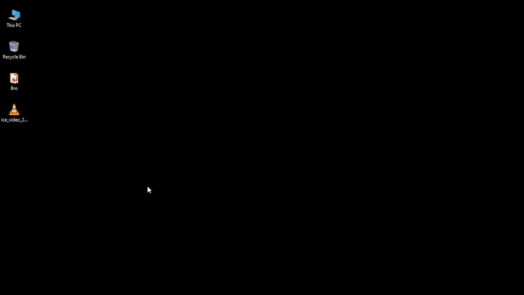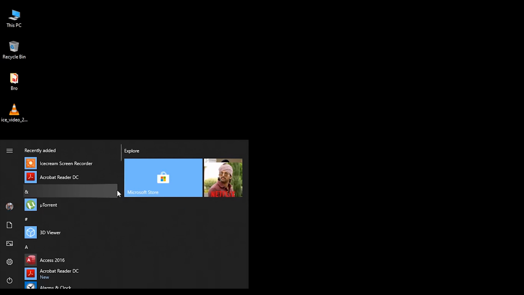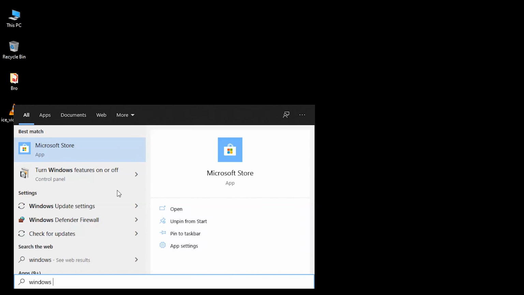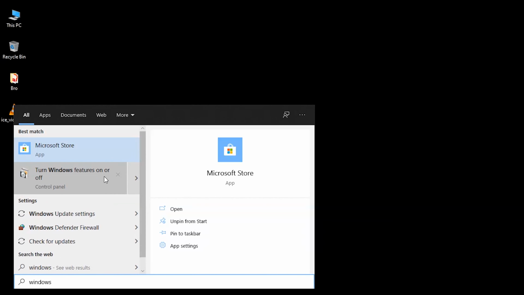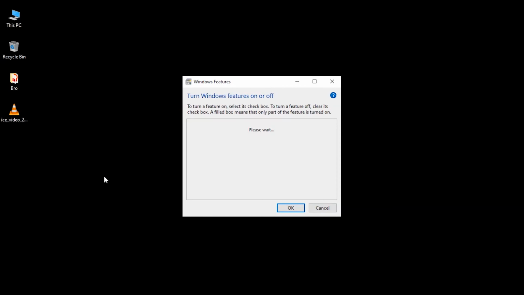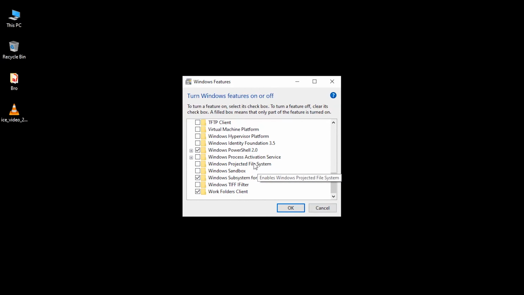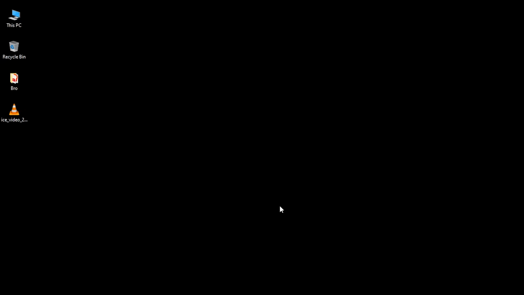For that, just go to Start menu and search for Windows features. See, Windows features on or off. Once the features are loaded, we need to scroll down to the Windows Subsystem for Linux. Here you see Windows Subsystem for Linux. As I have already enabled it, you are seeing a tick mark here. Otherwise, you can tick it here and click on OK. Once that is done, you are ready to install Ubuntu on Windows.